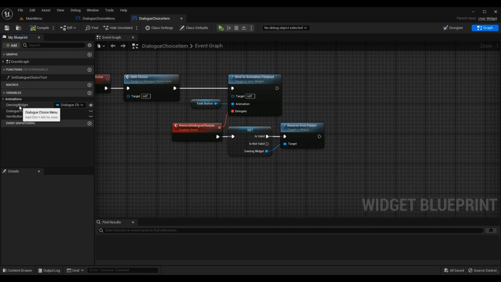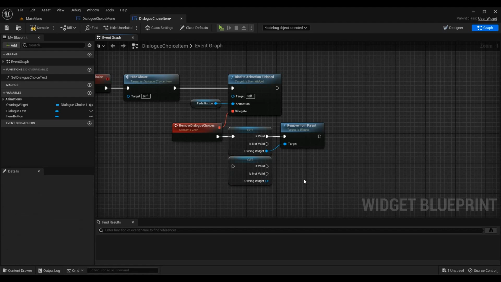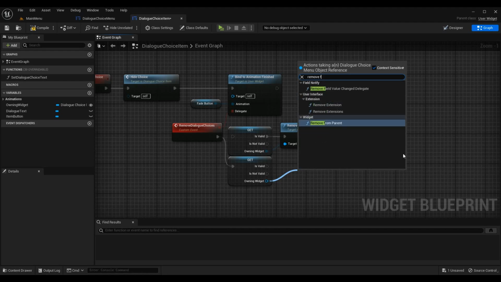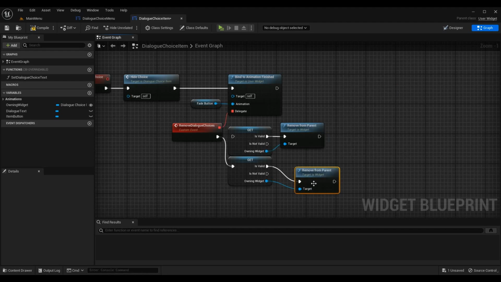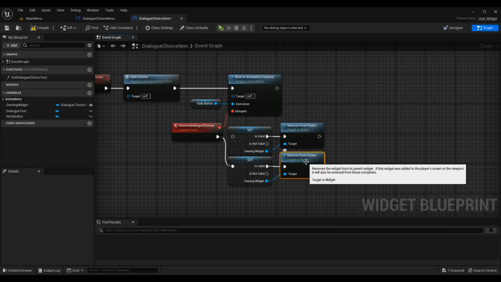So we already have the owning widget, which is our menu that we belong to, so we can get that. And we should convert it to a validated get, or just check it for validity, just to make sure everything is working as intended. And then drag off the owning widget, and we can call remove from parent, which removes it from the parent widget, which is the viewport. And once it's removed from the viewport, it will be destroyed.